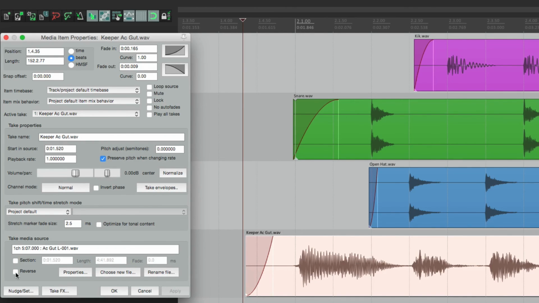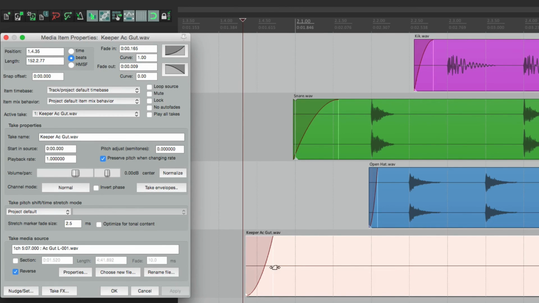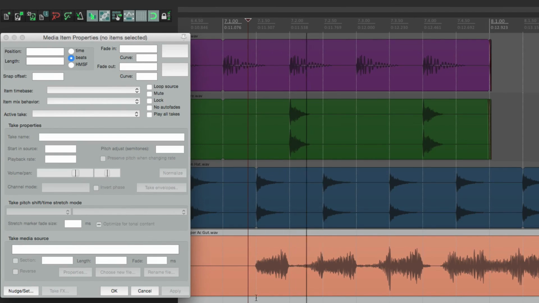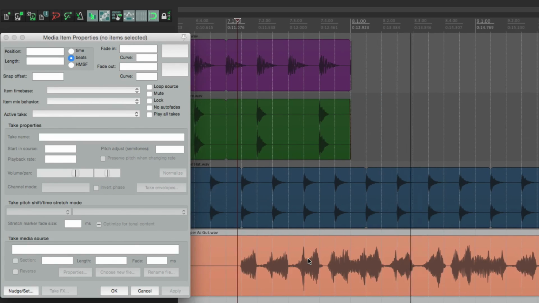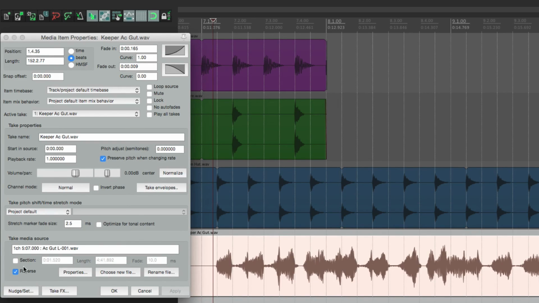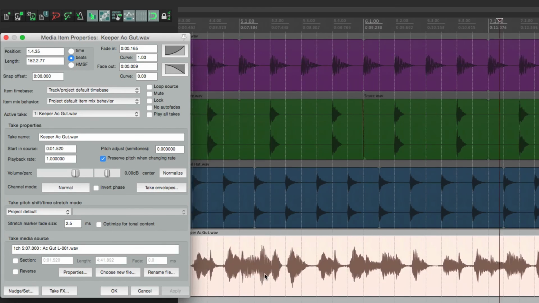Now over here, we can reverse the file. Hit reverse, hit apply, and now it's going to play in reverse. Let's hear it. So if you want to reverse the file for a special effect, just do it right here. And we can undo it the same way.